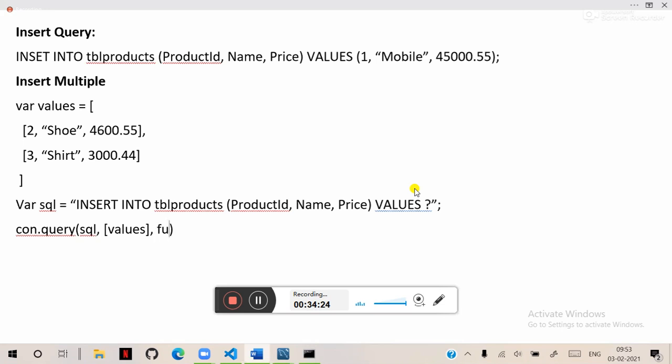And we need a function. This function will have an error object, a records object, and a fields object. Actually, this will not return the records. It will just return a result. So this is how we need to execute the query to insert multiple records. If you want to insert multiple records, you need to define that.